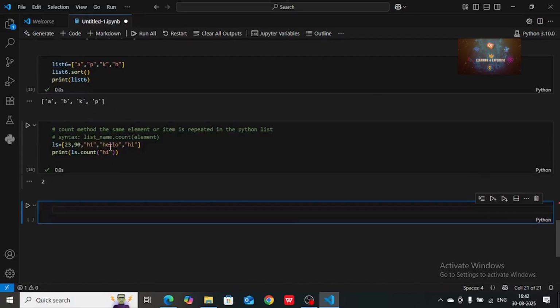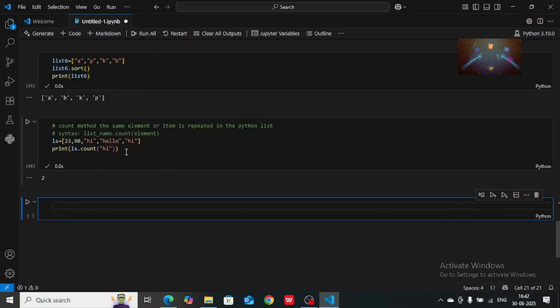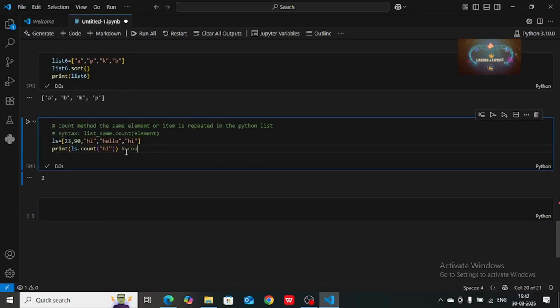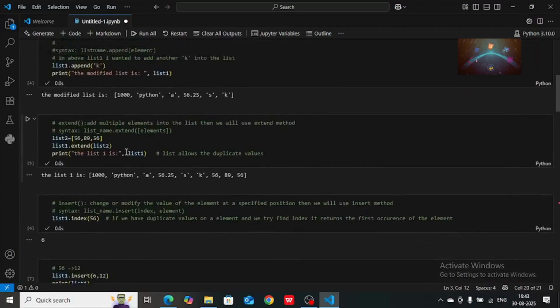and run it. So hi is repeated two times, one at the third index and the other at the fifth index. So basically the count starts from 1, not from 0. This is about a small practical session on the list methods.